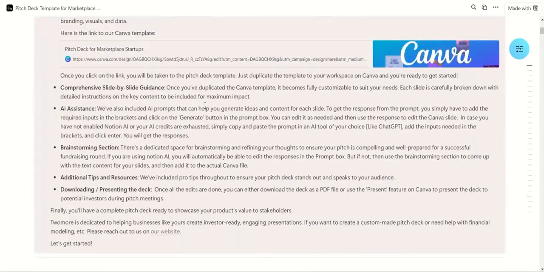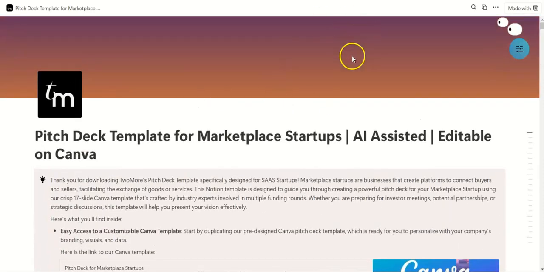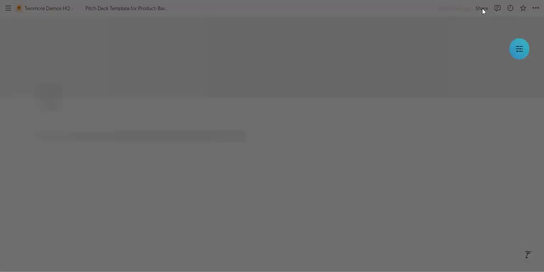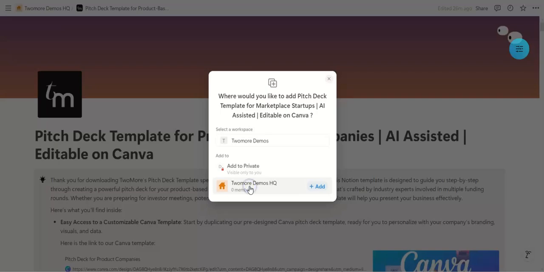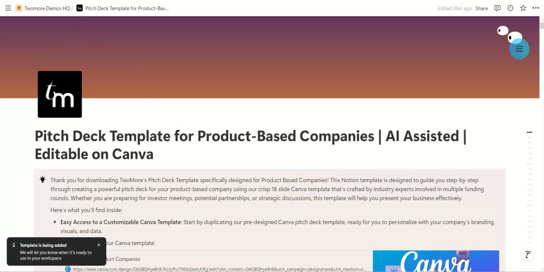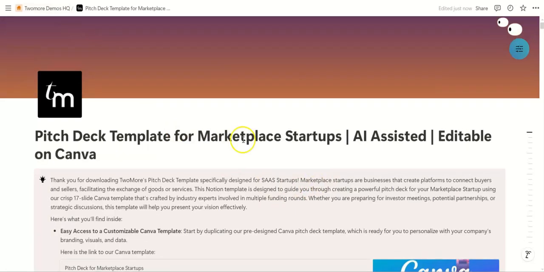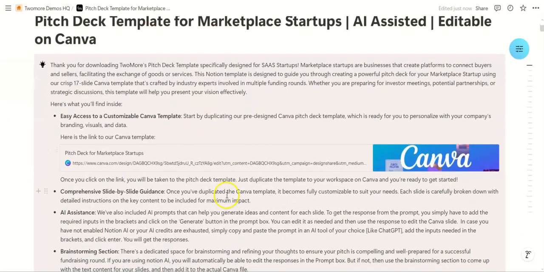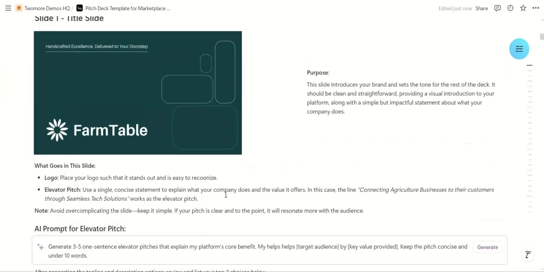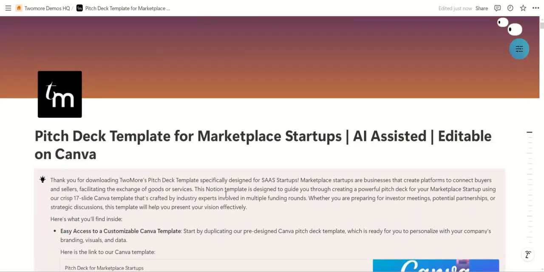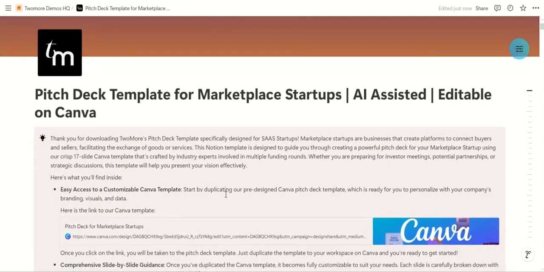Now, in order to get started, first you'll have to duplicate this Notion template. So for that, just click on this duplicate button. And then just select the workspace. In a second it will be added. Yeah, it's here now. So now it has become fully editable. This is in your own workspace. Now if you don't have your own Notion account, it's completely free. You can just sign up using Google, that is your Google email ID.